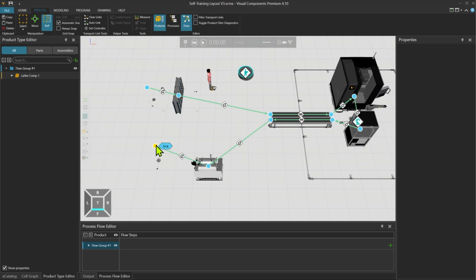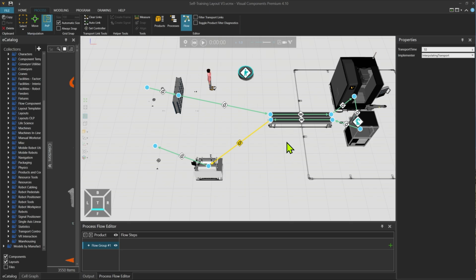And if you by accident create the wrong transport link, that is no problem. What you can do is click on the transport link and then hit delete, which will delete this transport link. Okay, and I'll give you a few moments to finish off the transport links. And if you haven't finished the transport links yet, feel free to pause the video.